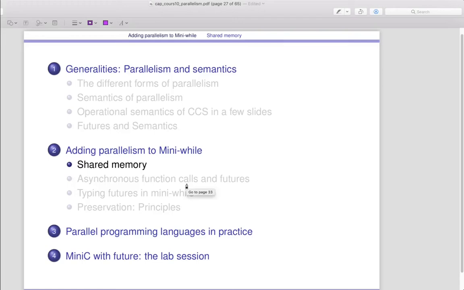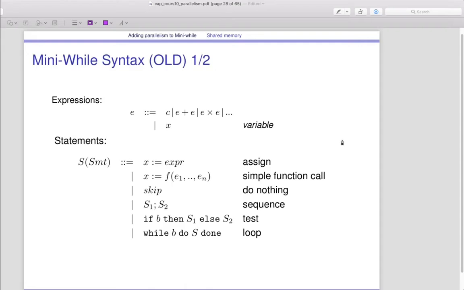In this third video, we'll present semantics for mini-while with shared memory. So we'll start from the mini-while language we have used in the previous courses. We first recall the syntax of this small language. There are expressions that are arithmetic expressions with variables and constants. And then we have the statements.